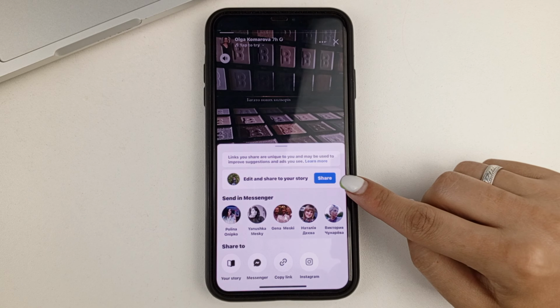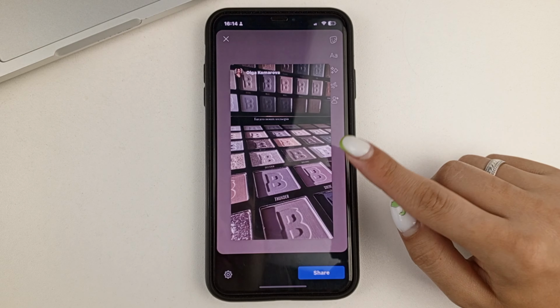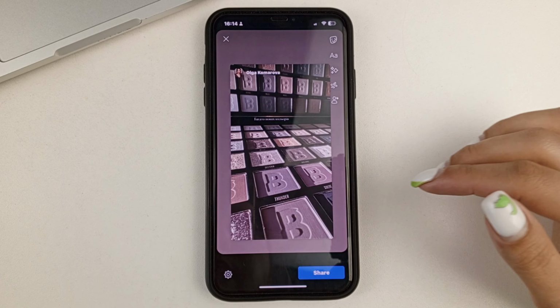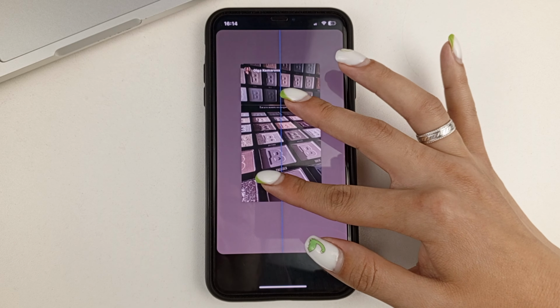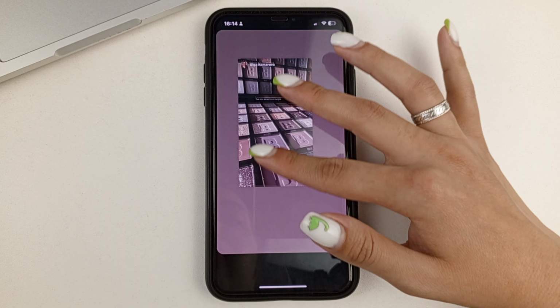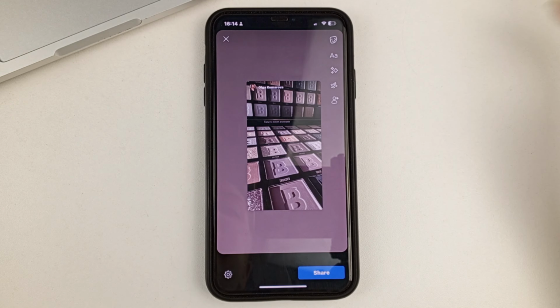Next, select Share. And as you can see, now we have that person's story. You can zoom in, zoom out, move it around as you like. You can also add a picture of the person, write some text, make this story whatever you want.